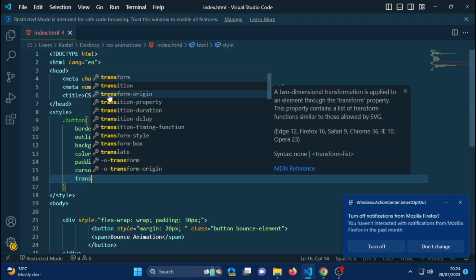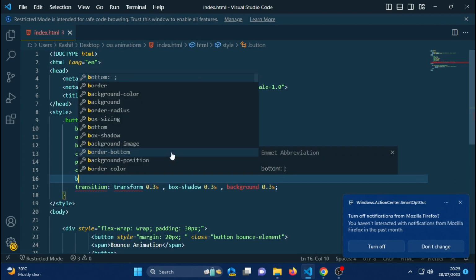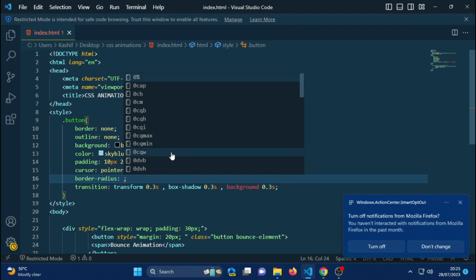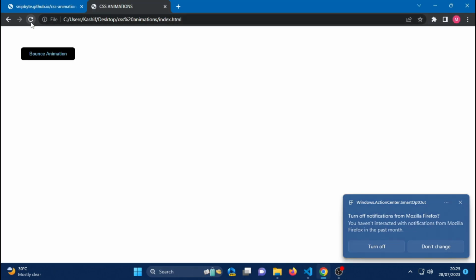So I will say transition: transform 0.3 seconds, and also a box-shadow 0.3 seconds, background 0.3 seconds. I will also add a border radius of 7 pixels. So let me save this and refresh my page. As you can see, our button is ready.